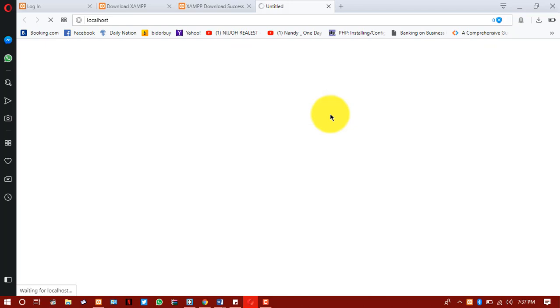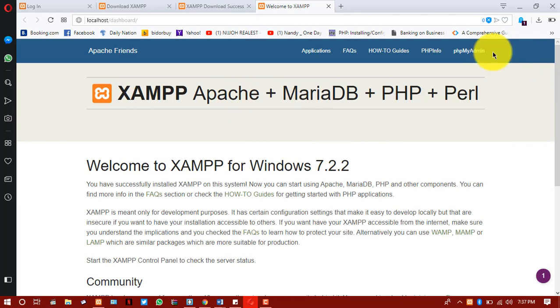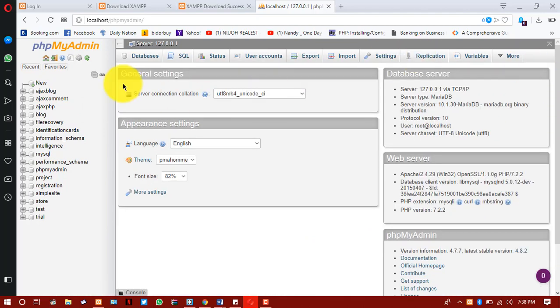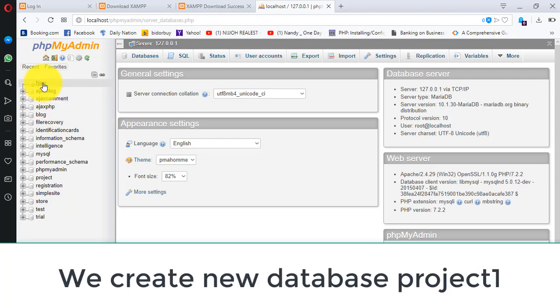Now it's online. You're going to click on the admin. It will open in a browser, of course. So here is the Apache admin. You're going to focus on phpMyAdmin for you to create the database and the tables. Go and click on it. This is the interface of phpMyAdmin. As you can see, I have multiple databases, but you're not going to open any of these. You're going to create a new database.